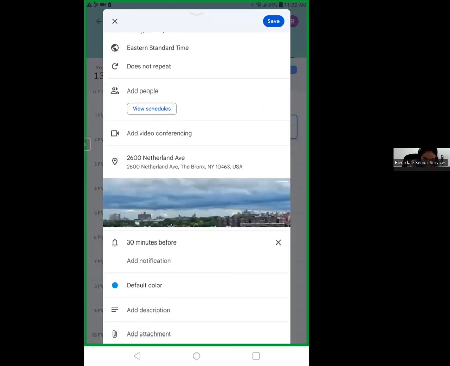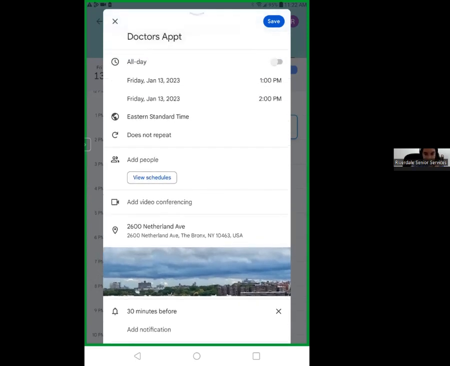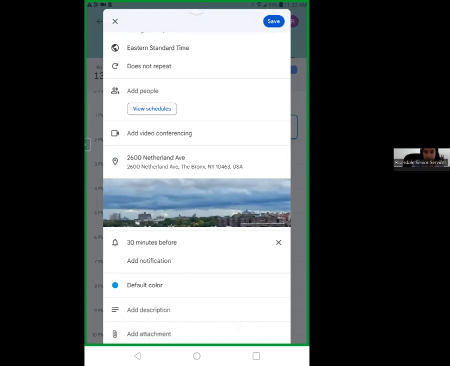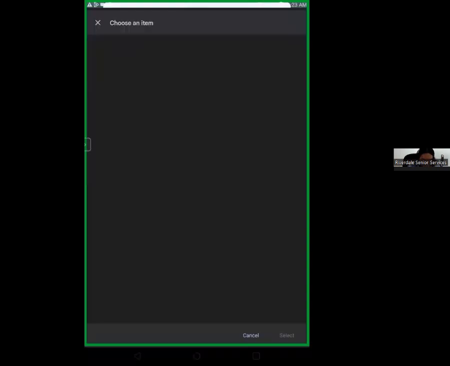Then we also have add attachment. So adding an attachment means adding a document to this event. If it was a doctor's appointment, I would say you can add a picture maybe of something that's wrong with your body, or lab results to show the doctor. If it's a club you attend all the time, maybe you wrote a Word document to show your fellow people in the club. It's usually just documents.